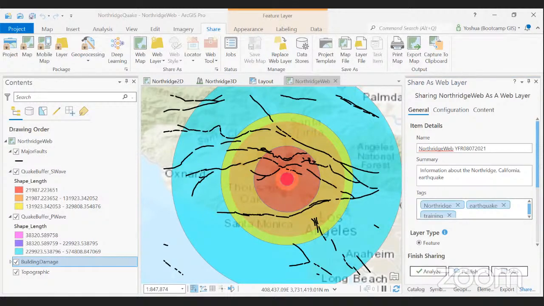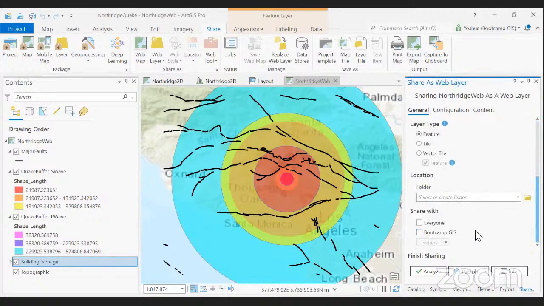For layer type, ensure that feature is selected. Yes. For location, leave the default folder location. Okay. Do not change the share with options. Okay. The default sharing options will keep your map private. Click Analyze. So this will actually be a private web map.